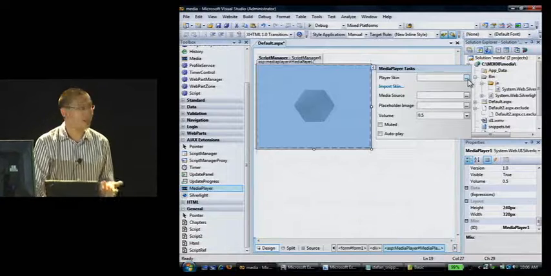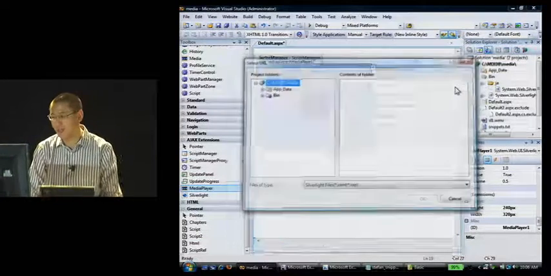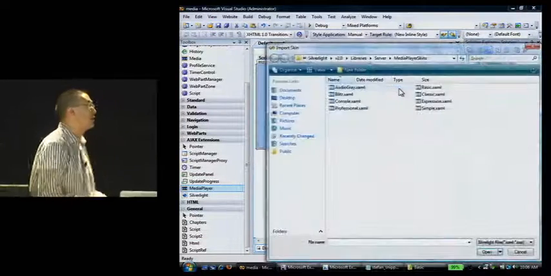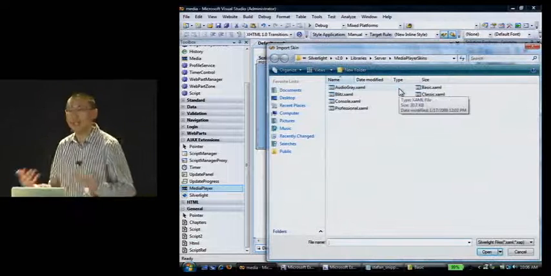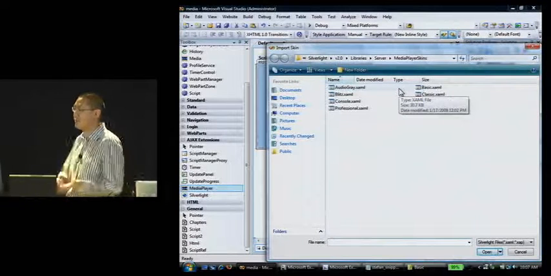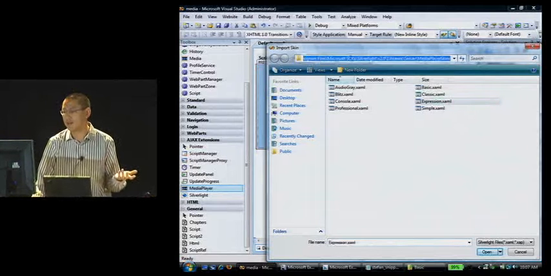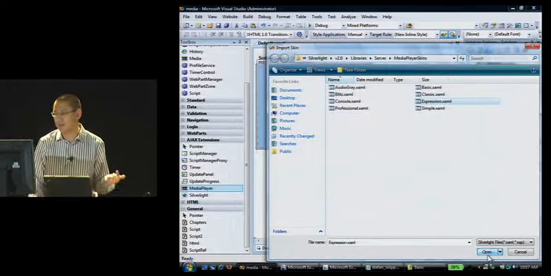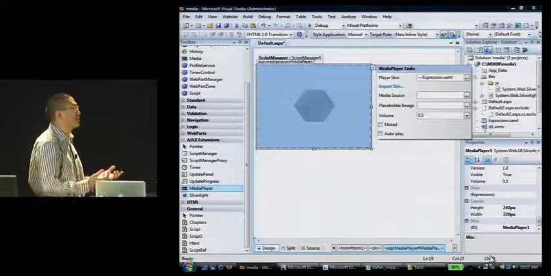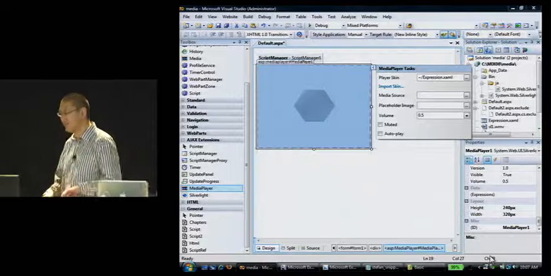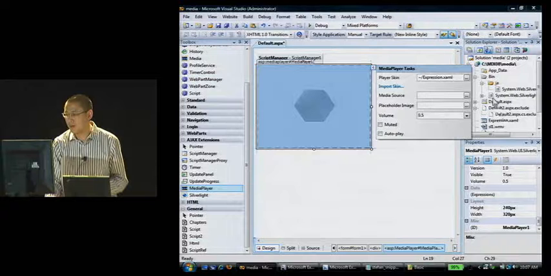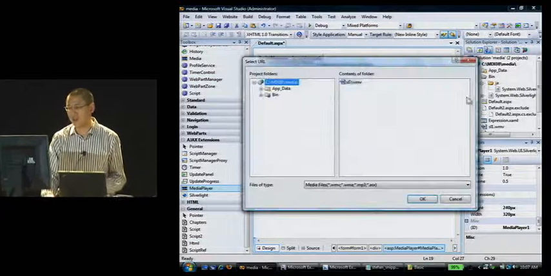I can go and choose a skin for the player. Well, I haven't got any in my solution today, so I can go and import one. And the great thing here is, in the SDK for Silverlight, we ship a couple of example ones. And you can go and customize these. So these ship in the SDK directory. I'm going to go and pick one of these skins, an Expression-style skin. And we'll edit this one later on.